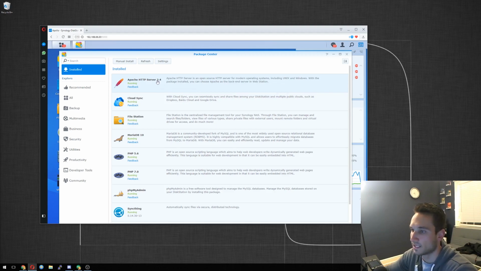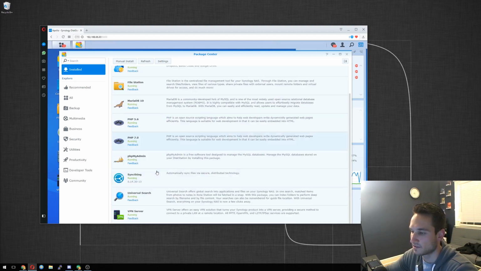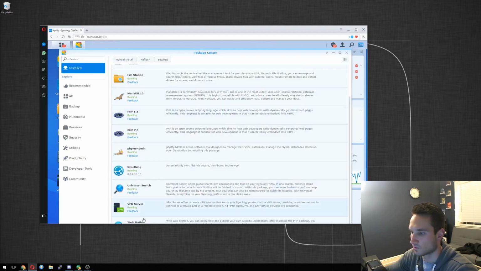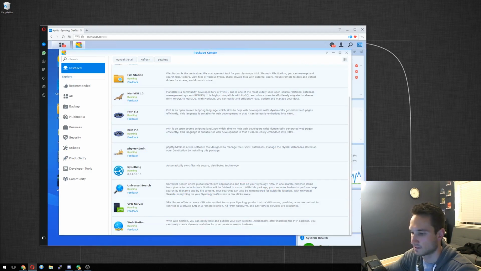All right, so we need Apache, MariaDB 10, PHP 5.6, PHP 7. We will be using PHP 7, but 5.6 automatically gets downloaded with PHPMyAdmin, so you'll need this too. And let's see, what else is there? I think there is one more. Oh, there's WebStation down here. Let me expand my window here so you can see it. There we go. So WebStation as well. All right, so as you can see, they are all running.